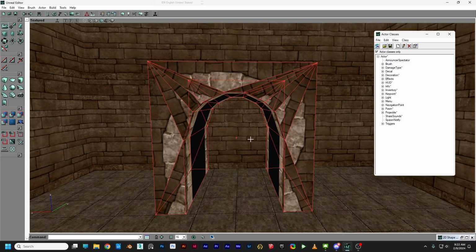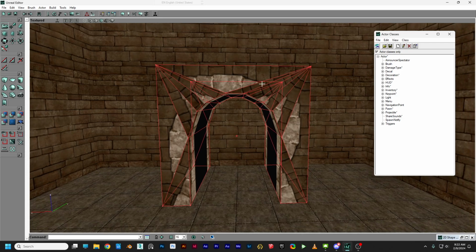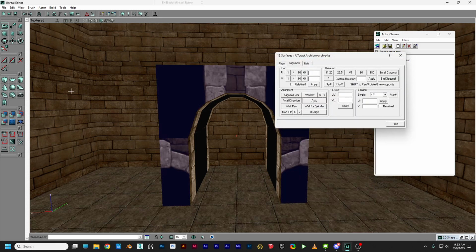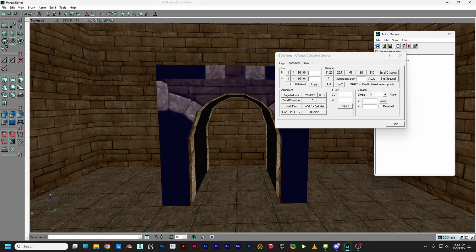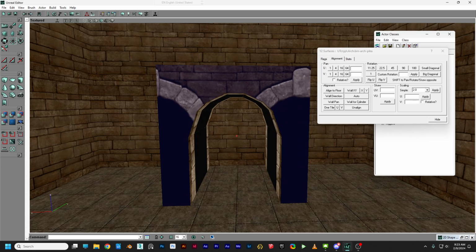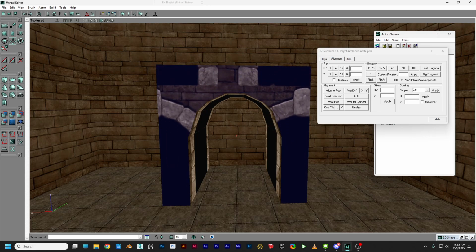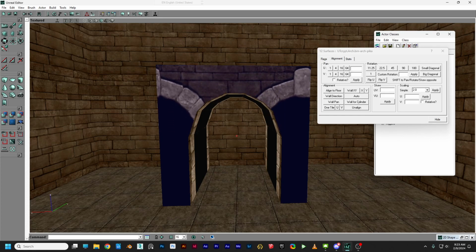Well, that's where the new alignment tools come in handy. So if we hit the B button, we'll hide our builder brush. And now we can select our faces. Right click, surface properties, auto. Would you look at that? So I'm left clicking to pan left and right clicking, holding down control to go up and down.